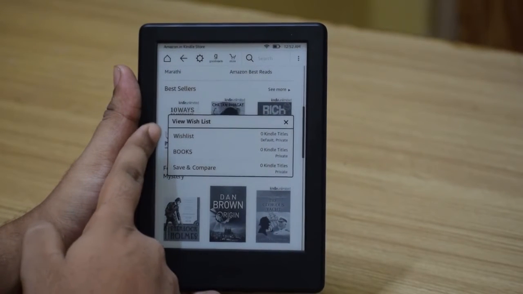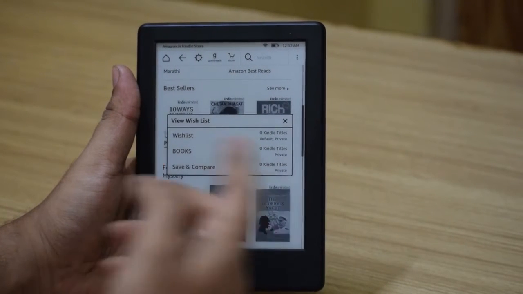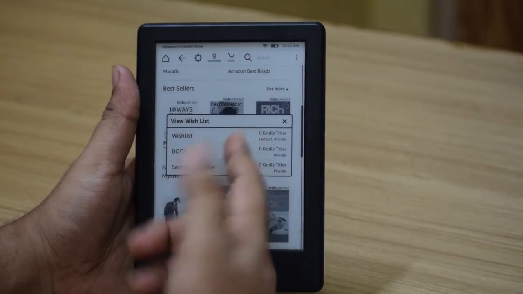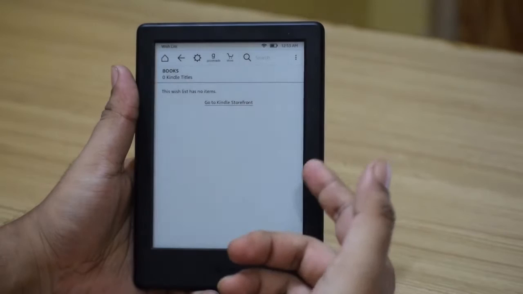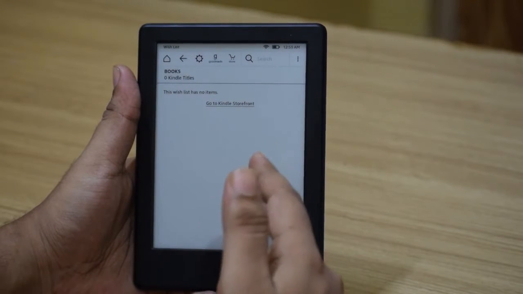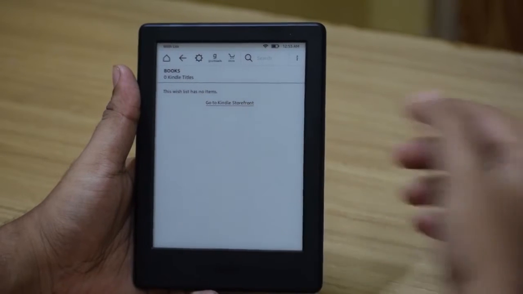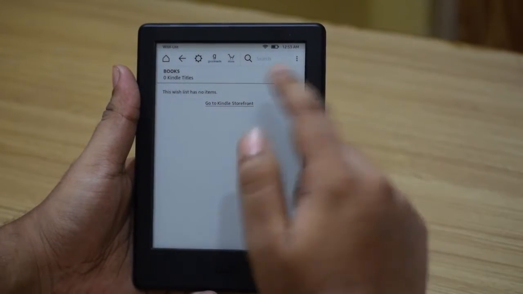As you can see, I usually keep a separate wish list just for books, but you have to remember that even if you add physical copies of the books to your wish list, they won't show up on your Kindle. You have to add the Kindle editions from the Amazon store into your wish list for them to show up here.